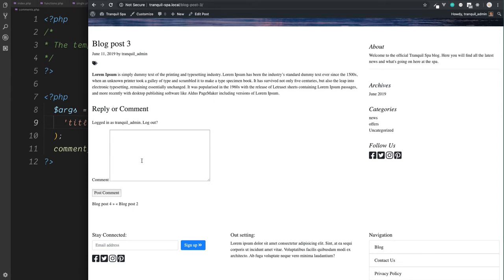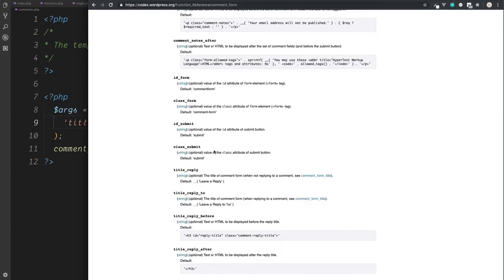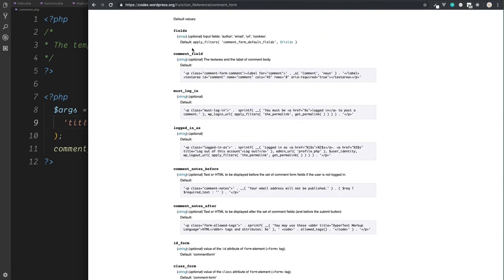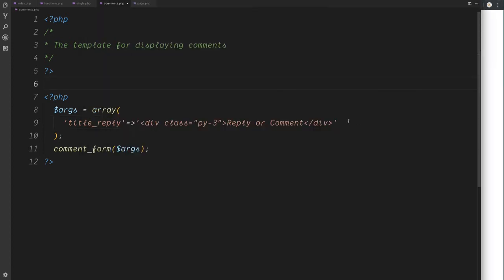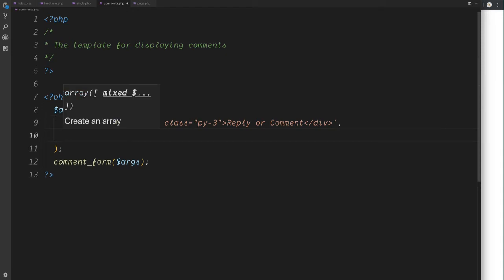Next, we can move down to our comment section, which is this text area. For this, we use a field if we go to our reference called comment_field, which is this one just here. And this is to set the text area and the label of the comment body. In our arguments, make sure we add a comma just after our title_reply. We can then target this comment_field, set up our arrow, and then our string.